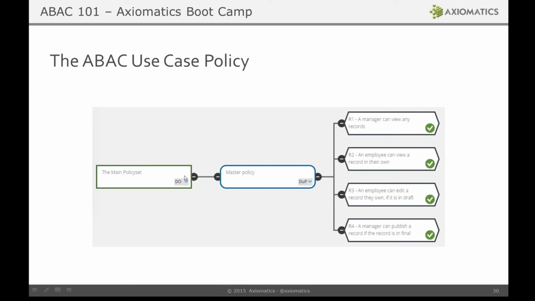Here, you have a master policy, and that master policy contains 4 different rules, 4 different ways of getting access permitted. You can see that it's a granted access. There's a nice green tick here. This is a screenshot of our tool, by the way. And the first rule here says a manager can view any record. The second rule says an employee can view a record in their own department. You can see that the word here was cut off by the screenshot.